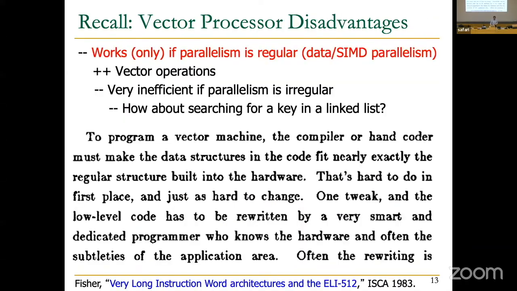Okay, these are all review. We've seen this. We've also seen the disadvantage. We've talked about the advantages, so I'm going to focus a little bit more on disadvantages here. This works nicely if parallelism is regular, right? If you have data parallelism, or SIMD parallelism as it's called, operating on very large vectors, this is great. Unfortunately, if parallelism is irregular, you have problems. It's very hard to get efficiency out of this machine.